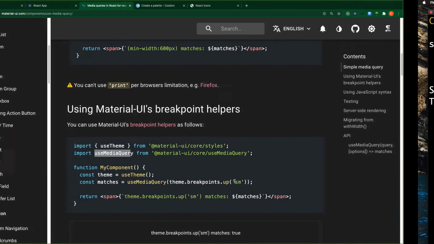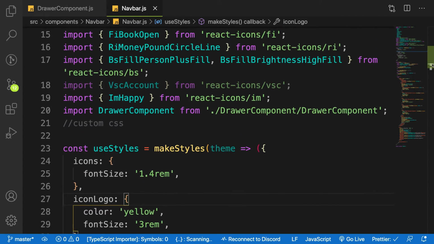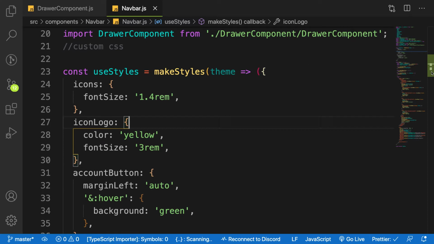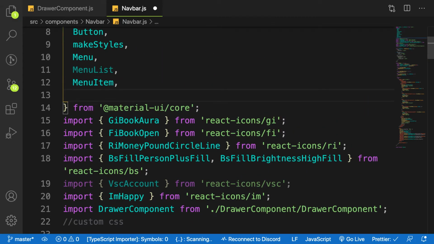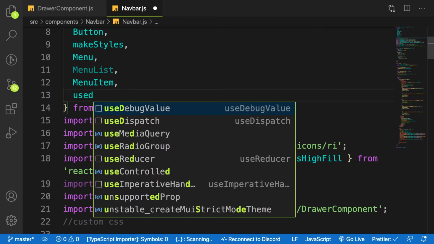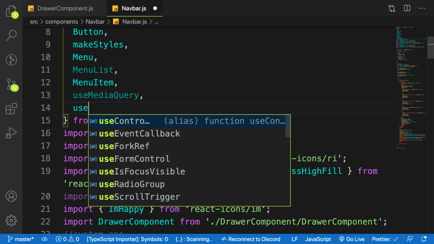So let's head over to our application, the Navbar here, and let's import these two hooks. The first one is called useMediaQuery, and to this one you pass in a value to determine whether some breakpoint was reached or not. And the next one is called useTheme.